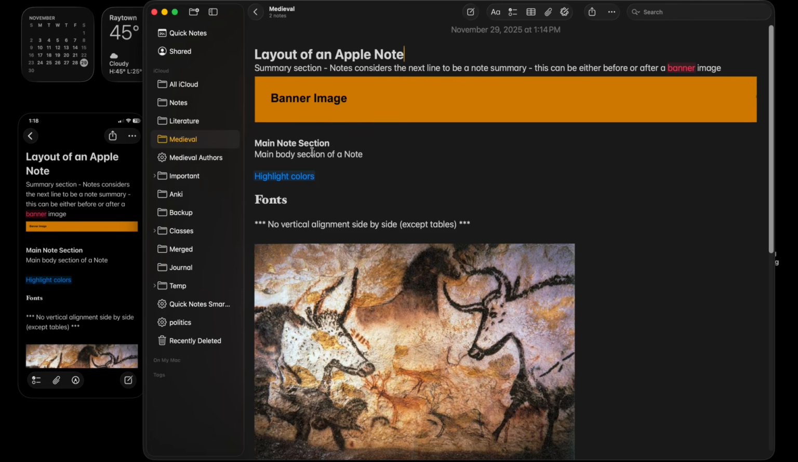You have your main body of the note. You're going to have some highlight colors you can use. There's fonts available on macOS only. You can't use fonts on iOS or iPadOS. There's no vertical alignment, so you can't have sidebars or text next to images, except in tables.